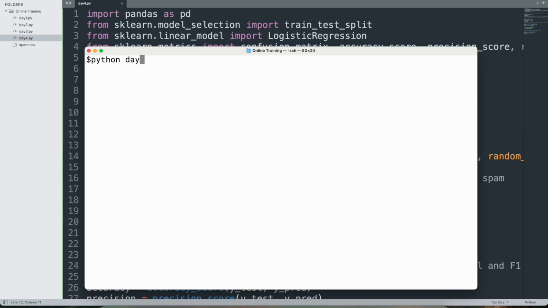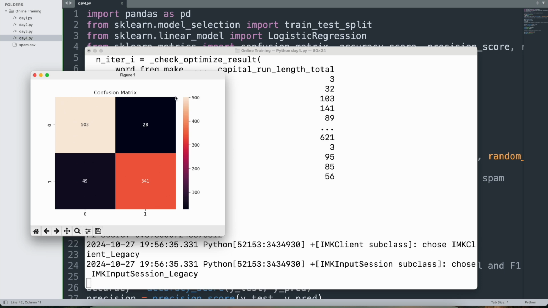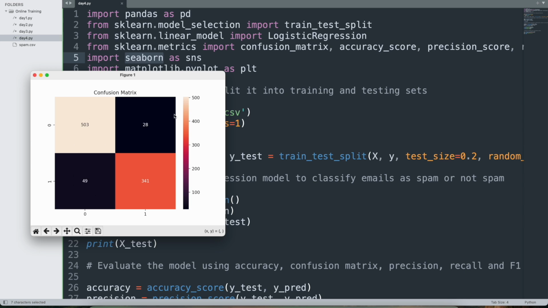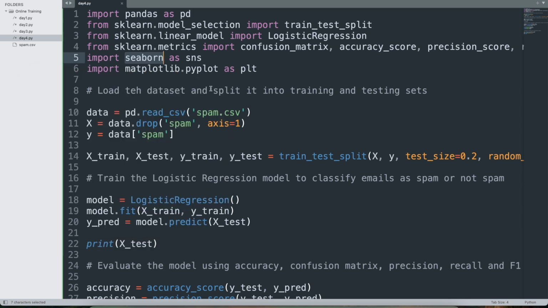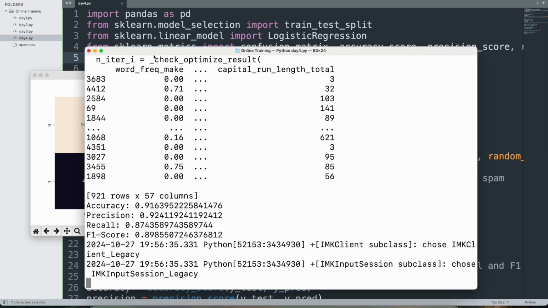I can directly write python day4.py. It will give me some error, hopefully not, because it depends on what libraries I have or don't have. So looks like I have all the libraries installed. Sometimes Seaborn is not there, so if you don't see it, you can pip install Seaborn, or sometimes scikit-learn is not there, so you'll probably have to install those. Depending on which one you're missing, you can install those.